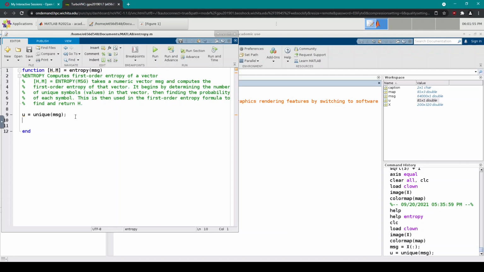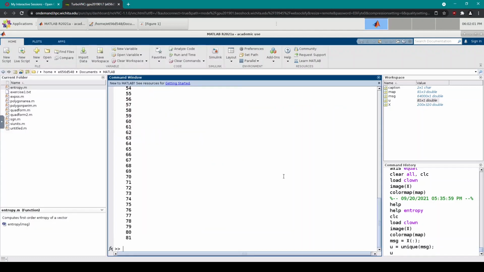We have U, which is our list of unique symbols. I'll put it on screen here. It's the list of numbers up through 81. It has no gaps, but in general, we might have one that has gaps.